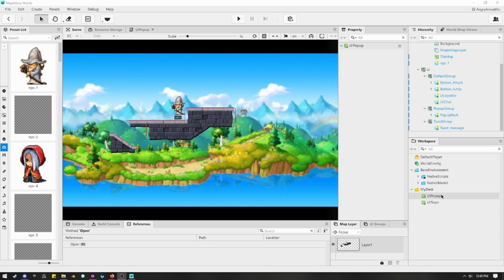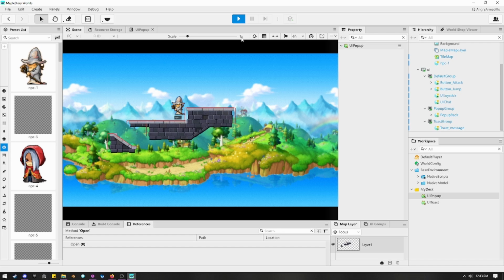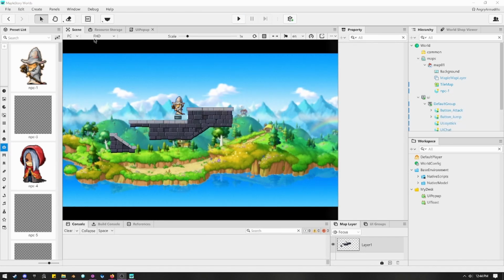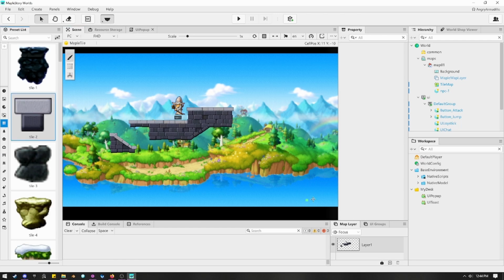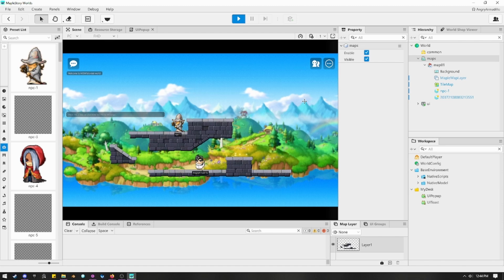Probably the last important thing we should cover is if you actually want to play your world, you need to push this play button here at the top. Once you click that, the first time it's going to ask you to name your world. I'm just going to name mine MSW tutorials to start. After it loads, it'll allow you to see what your game looks like in its current state. And there I go. Oh no, I'm dying because there's no ground there to catch me. Let's just go ahead and fix that real quick so we don't just fall to our death every time. There, that's much better.